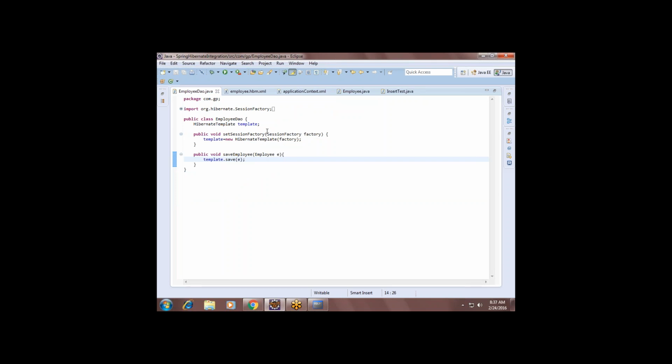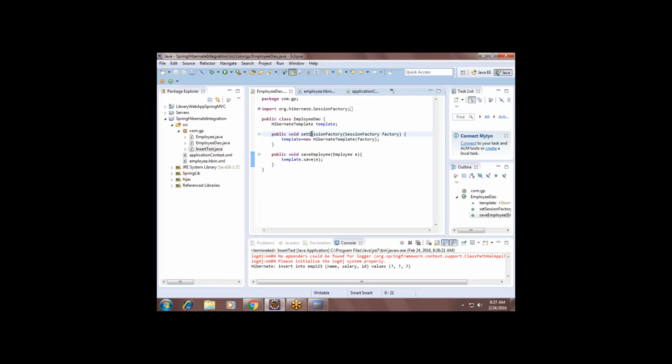Spring framework. Understand? So this is the sequence of the execution, guys. Is it clear? Hello? Yes, sir. Right. Yes, sir. Right.